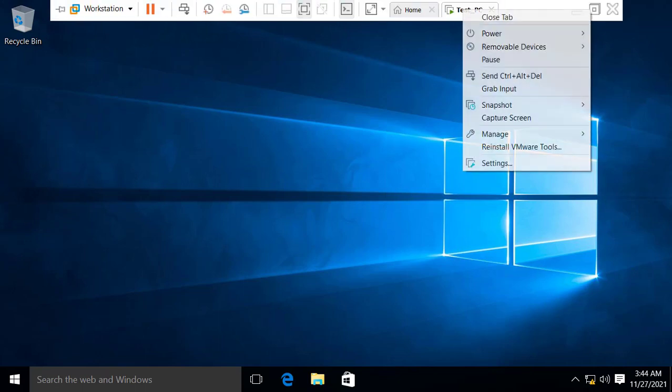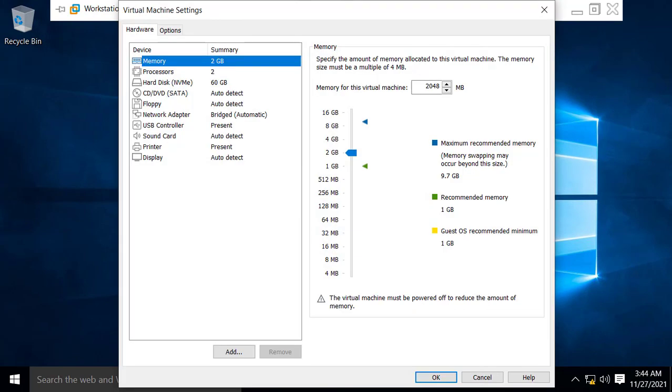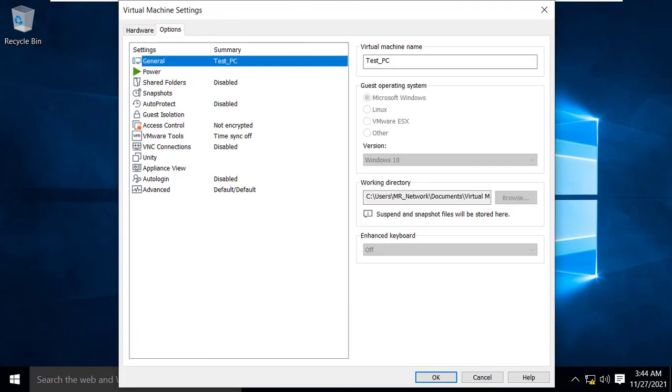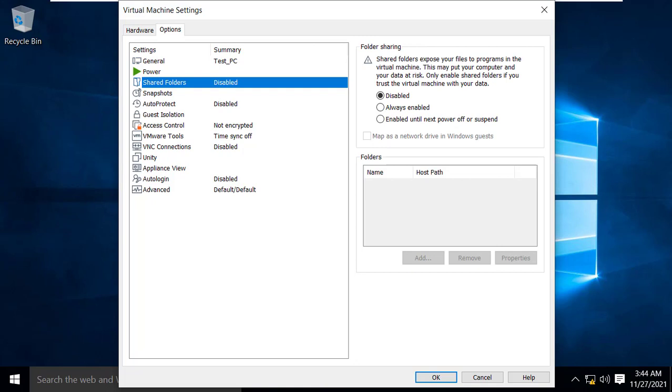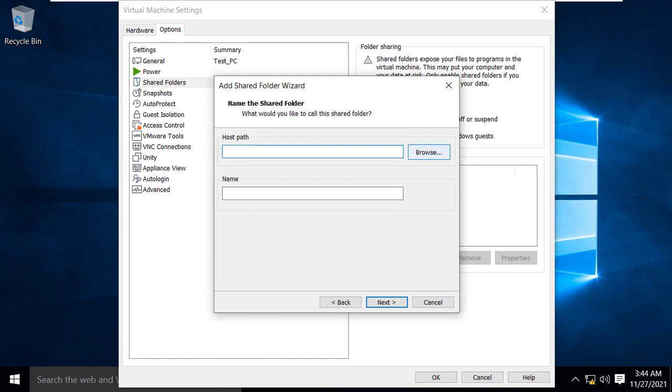Now you have to right click on the computer and we have to go back to settings on the virtual machines. We have to go to options, we have to go to shared folders. So by default it's disabled, so we have to enable the shared folders. Then we have to map as a network drive, so we have to click this option. Now you can map a partition, you can map just a folder. So if you click on hide, you have to click next. Now what's the path?